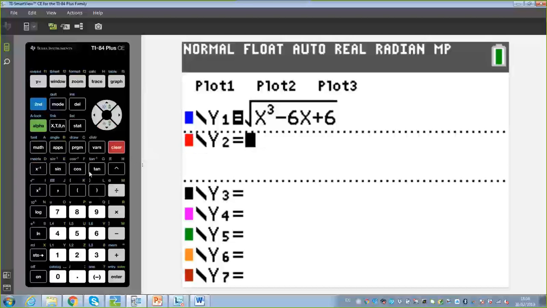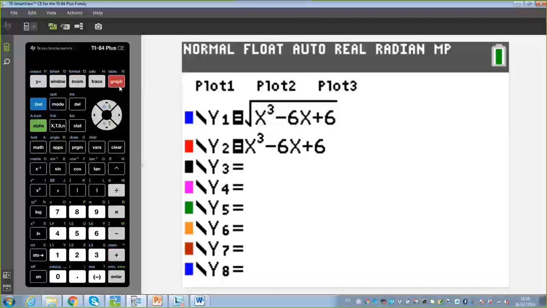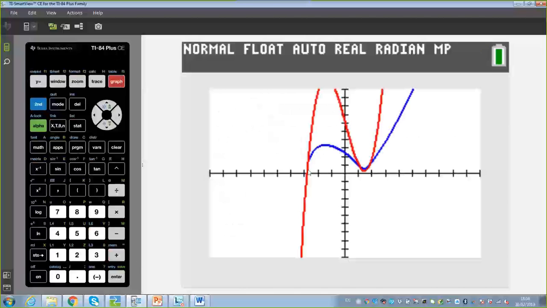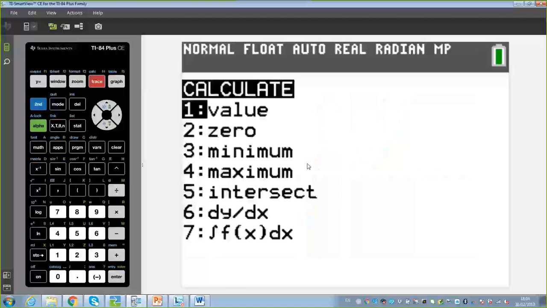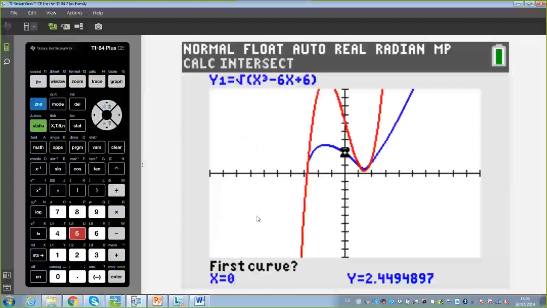So we'd have to retype that in. X cubed. I'll talk this time, Izzy, so you don't think that the mic failed. Plus 6. And if we graph that, then we can see that it does cross, and we can then find the intercept. So second calc, intercept. We've got to move the cursor, so we're not on the blue curve, we only want the intercept of the red curve. So we're on the red curve, we're going to move to the left-hand side of that.